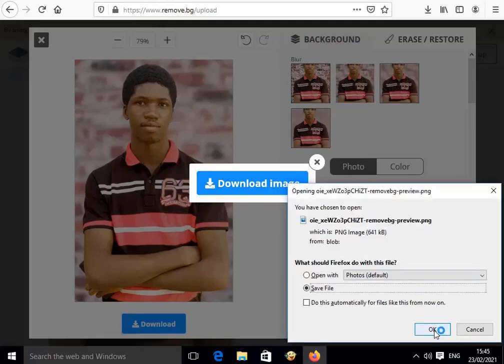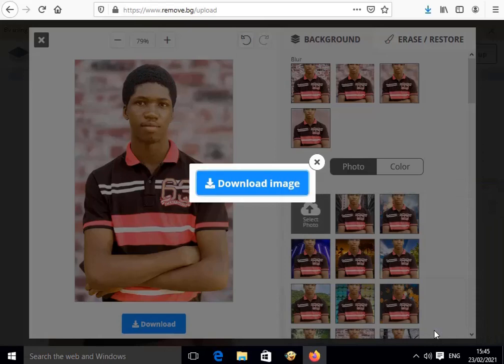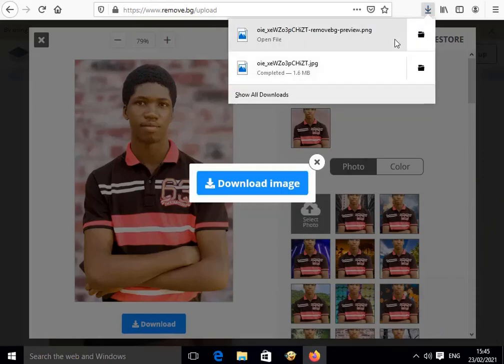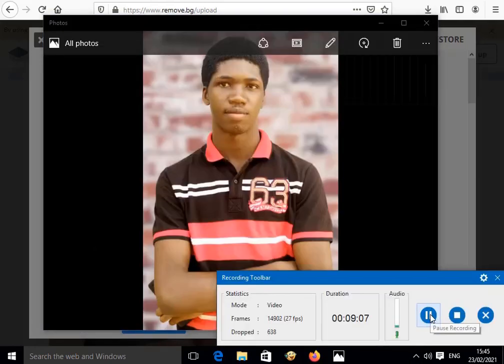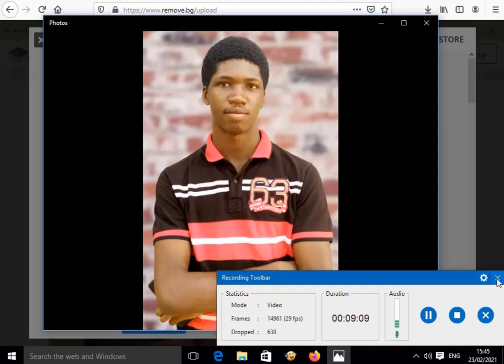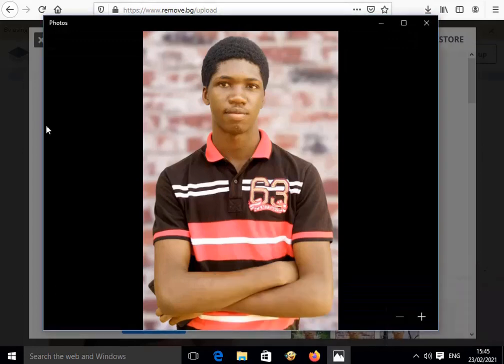Download your image, save your file, and view. So this is the preview. You can see how it is. So you can practice with your pictures like I said.